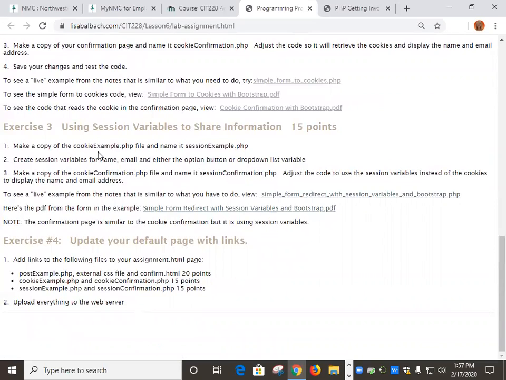Okay, and then you'll copy the cookie example and call it session example. You'll copy your cookie confirmation, call it session confirmation, and then you'll change that cookie global to the session global. Okay, and that is the assignment.